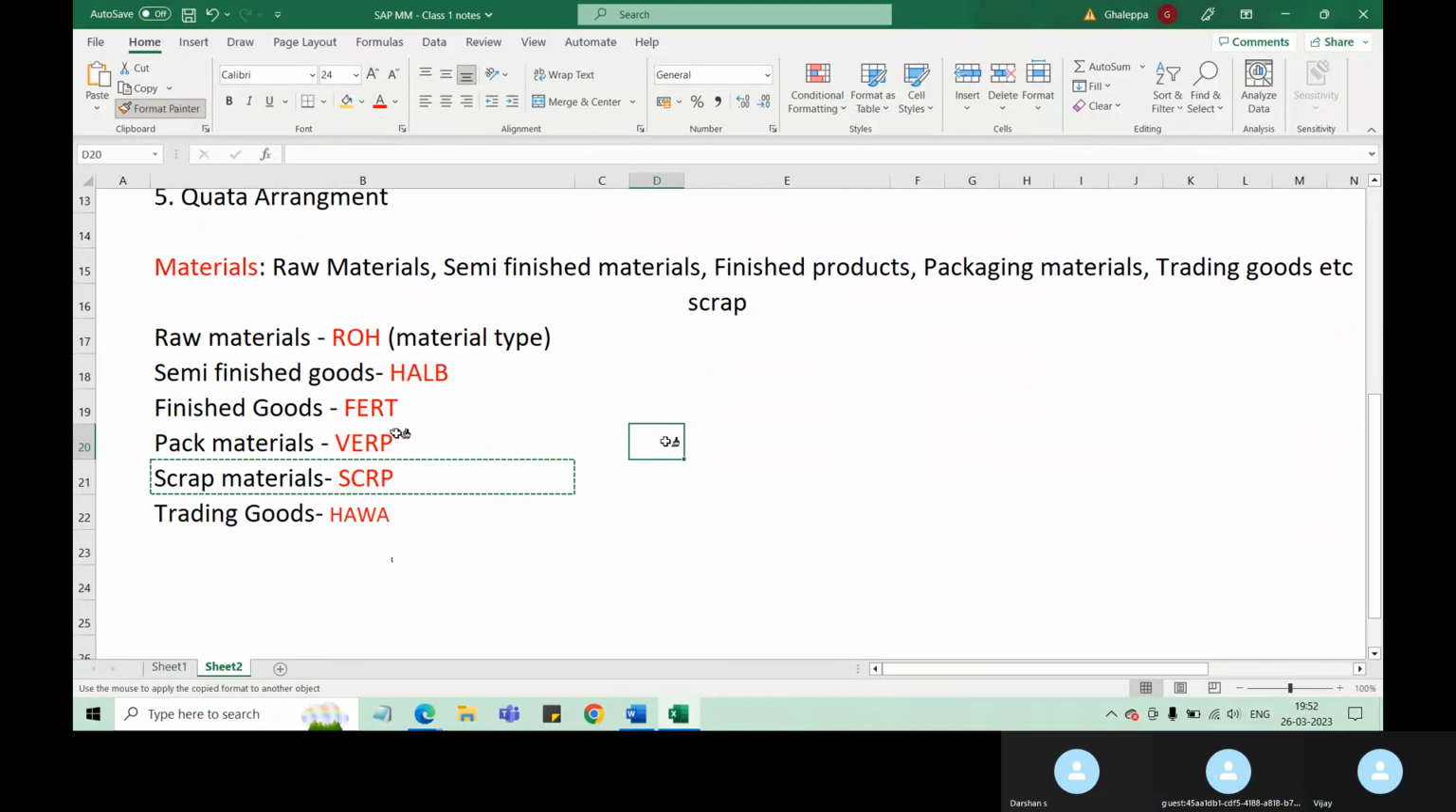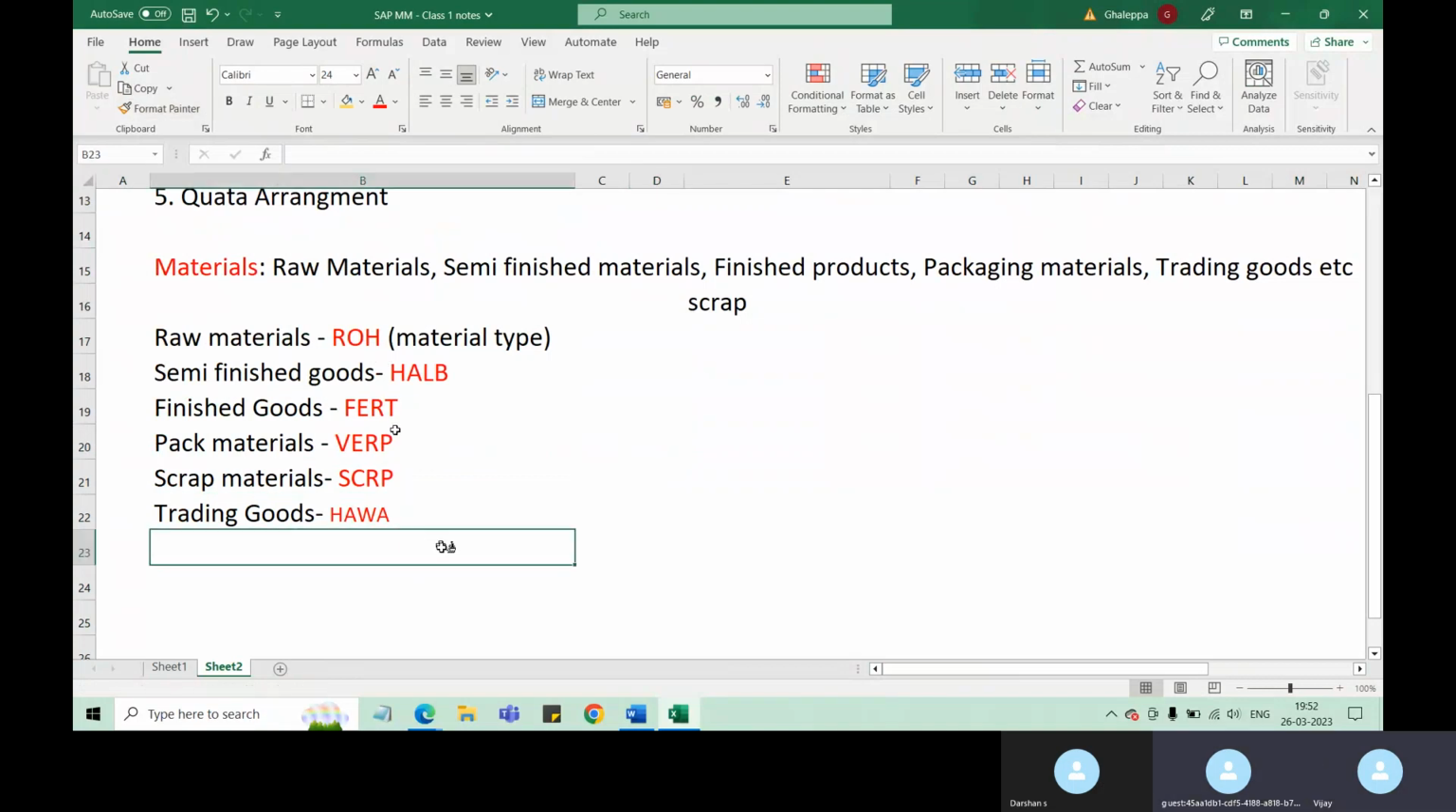Sir, these are code words? Yes, just code words. So ROH, if your manager asks you, ROH is nothing but a raw material. HALB is semi-finished goods. FERT is finished goods.